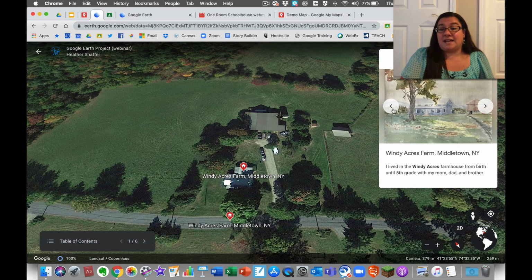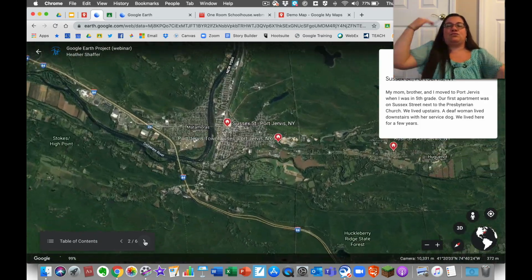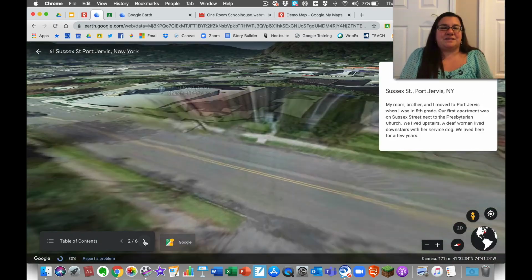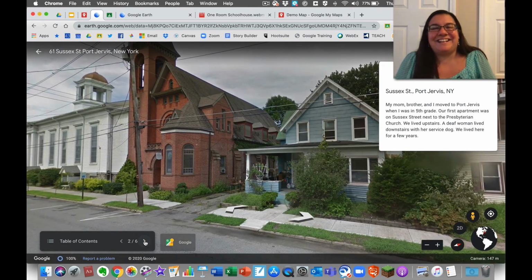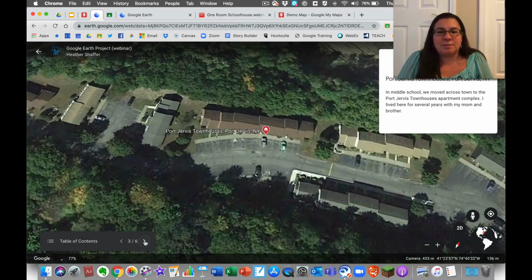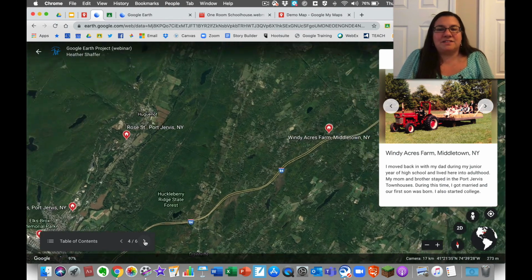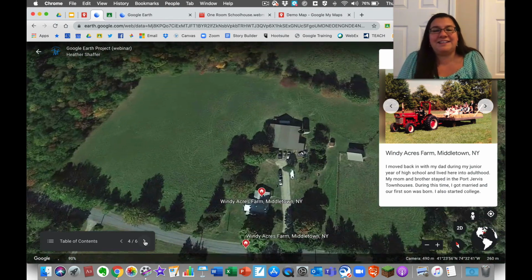So not only did I have a mini slideshow of the pictures, but down here in the bottom I have a slideshow of each of the locations on the map. So I'm going to hit the arrow to go to the next location, and I love this part because it sucks you out and plops you right on the next location. So here was an apartment that I moved to, and then fly across town to another apartment that I moved to, and then fly back to the farm because I moved back in with my dad.